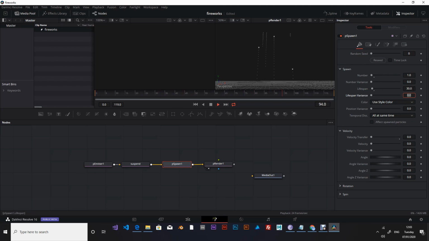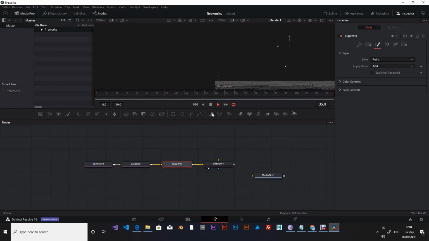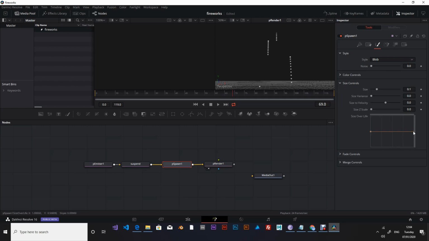But 30 is quite a bit too much, so let's set it at 10. 10 will do, yes. So we get this nice cool trail that's following up. Alright, so let's go ahead and set the style for the trail as well. We're going to change it from point to blobs as well, and we want to go to the size and scale it down.